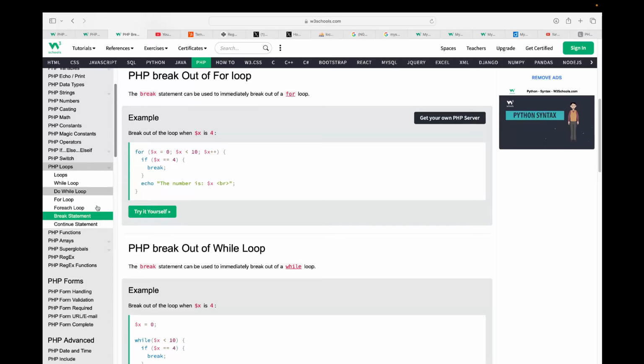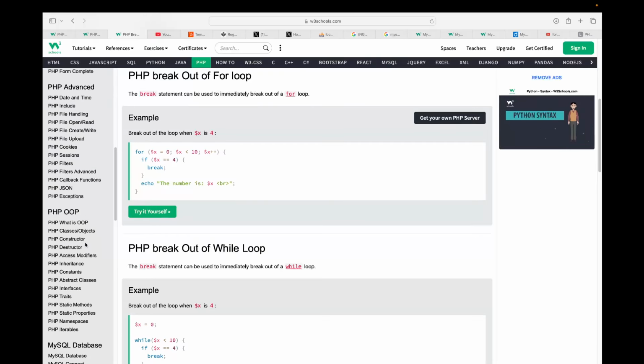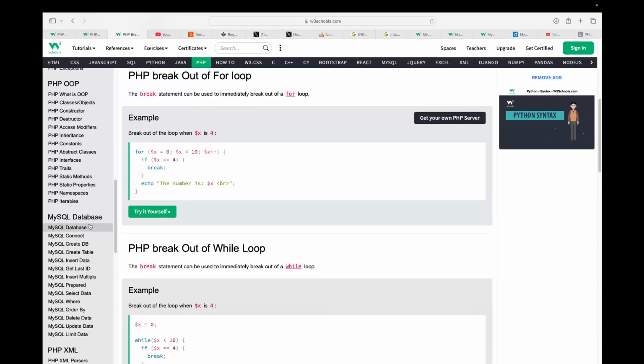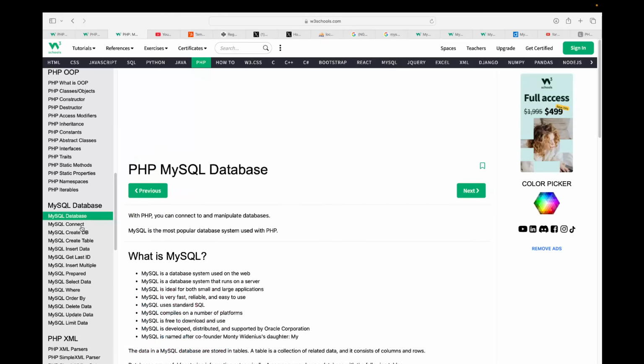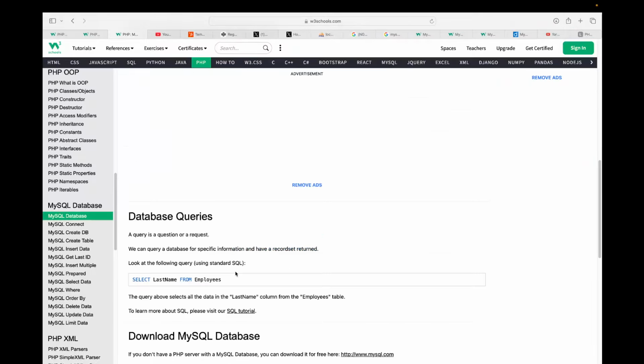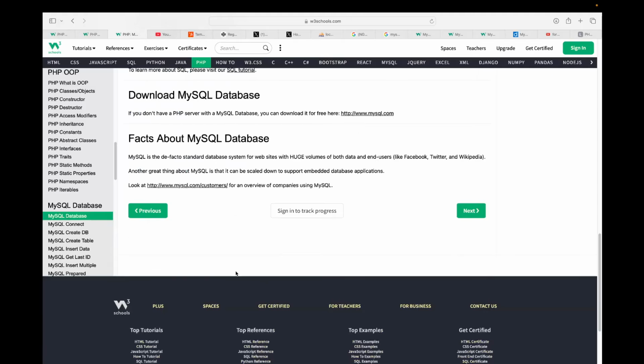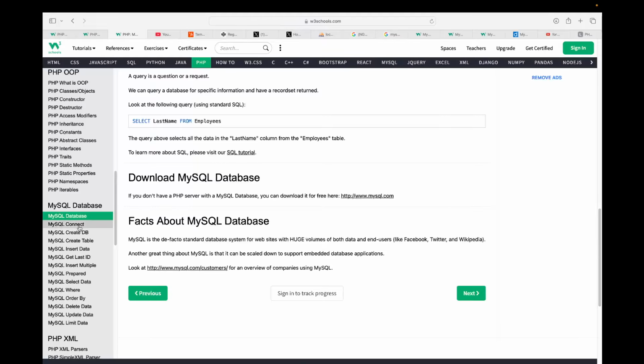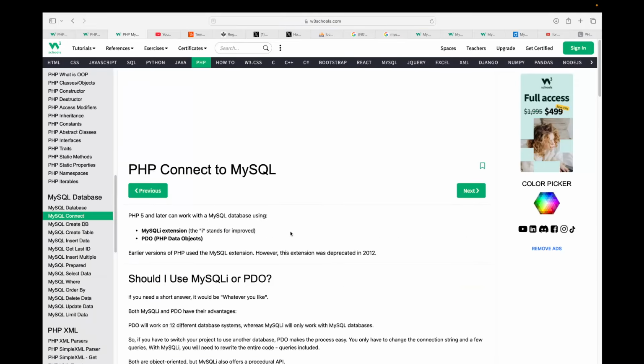MySQL and how you are going to add this one. If you scroll down below, you have the MySQL database. Now, if you click on this MySQL database, our course does not go in very depth into MySQL, so we don't need to go into all that stuff. But what we only want to do is add some values inside our database, and for that purpose, I want to connect first of all to my database.